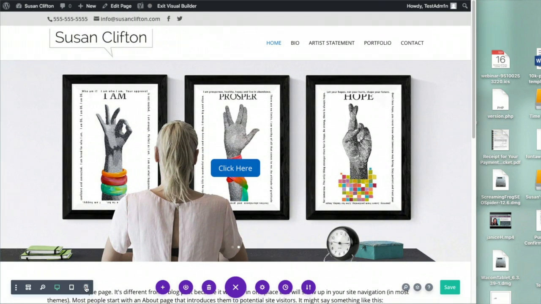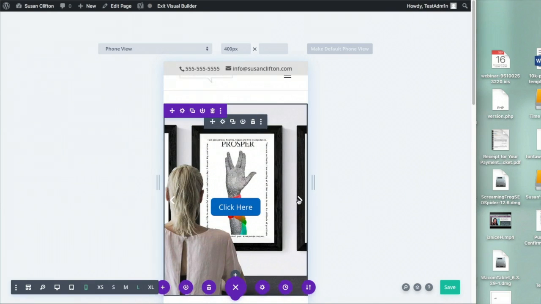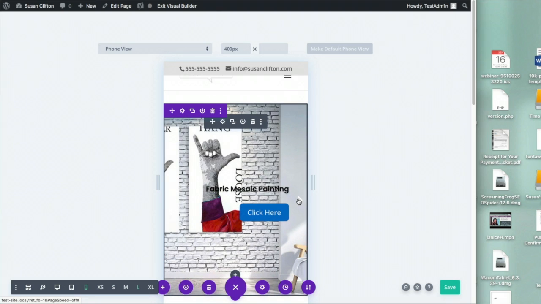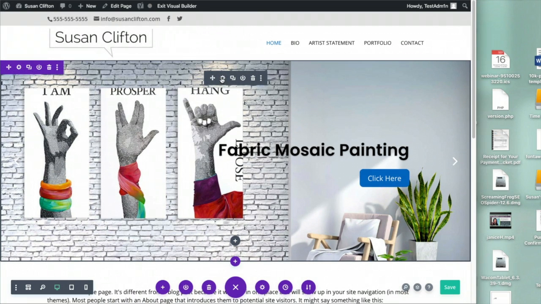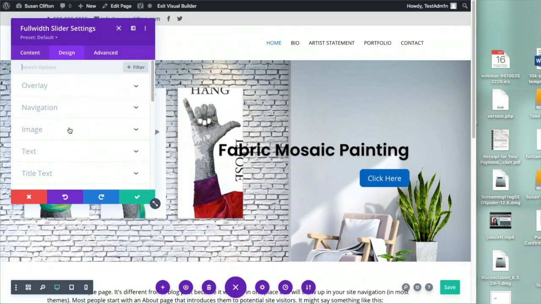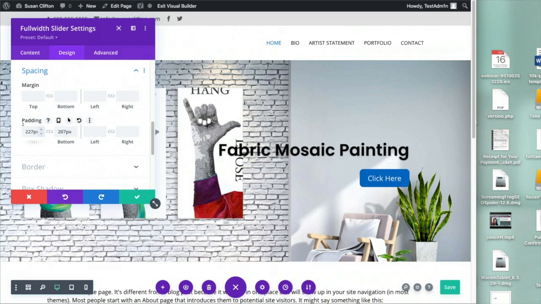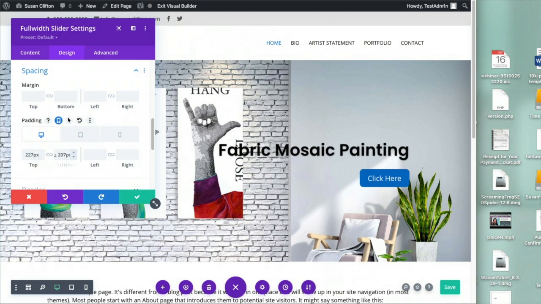So one of the things that I noticed is it's cropping too much of my images. So I am going to do some mobile settings. It's because of this padding. So on both of these, I'm going to go to spacing, and I'm going to click on this little mobile phone. So now we have two other tabs. So this is what our padding is, top and bottom on desktop.